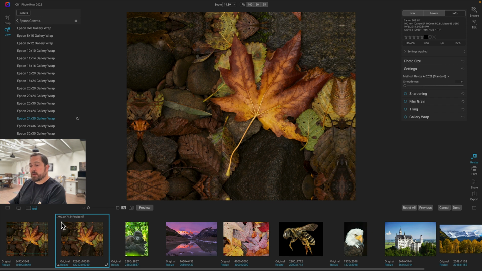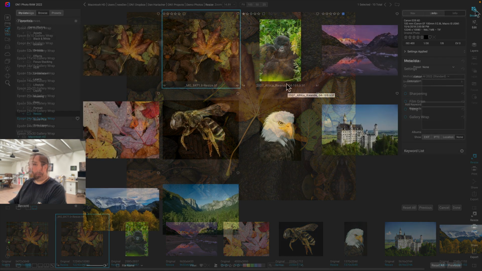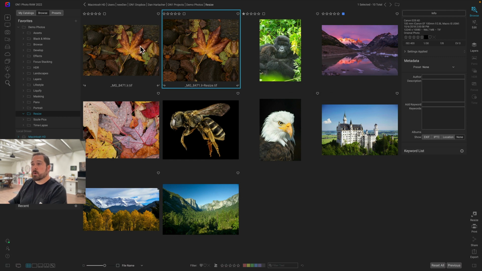And there it is. You notice right down here in my film strip, there's that new TIFF file that I created that says Resize. It's been cropped, resized, sharpened, and those gallery wrap wings have been added. And as I mentioned, it's saved right in the same folder as the others, because that's where I selected to save it. And when we go back to Browse, we'll see it right there next to the original photo. All right, there you go. That's the basics of using Resize AI inside of ON1 Photo RAW.